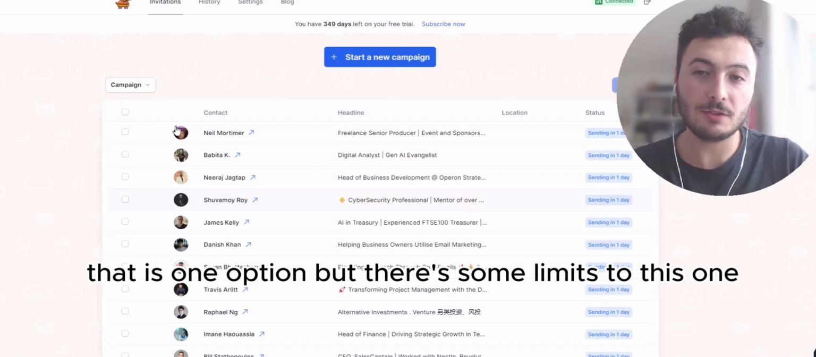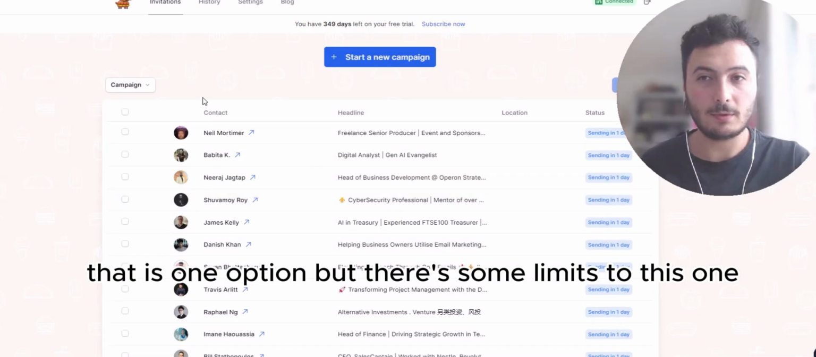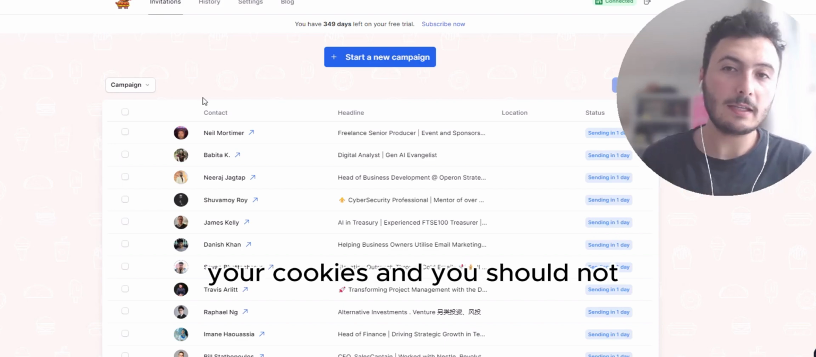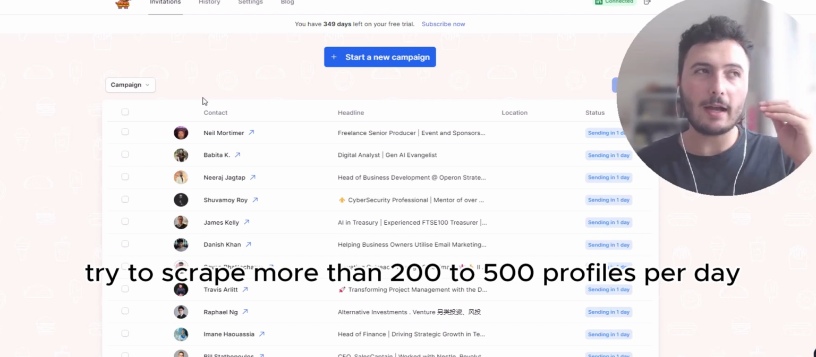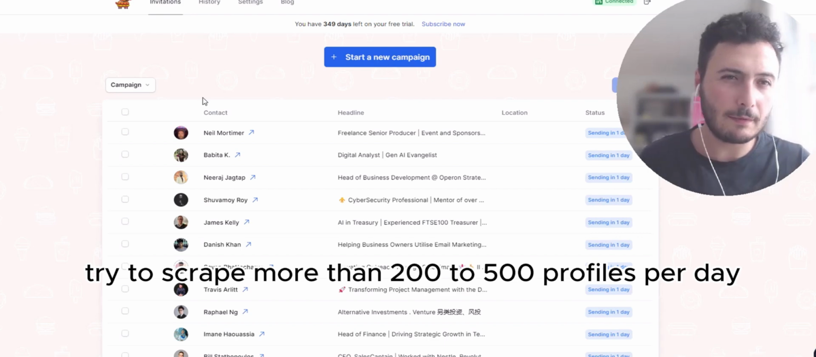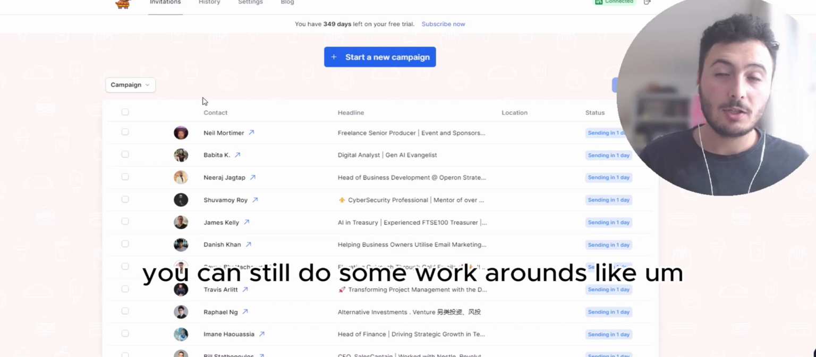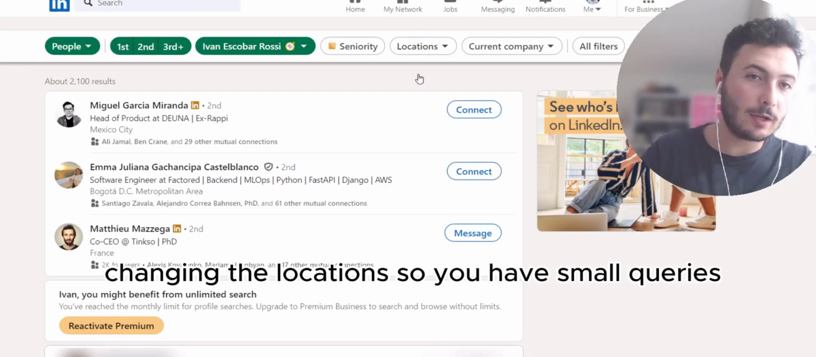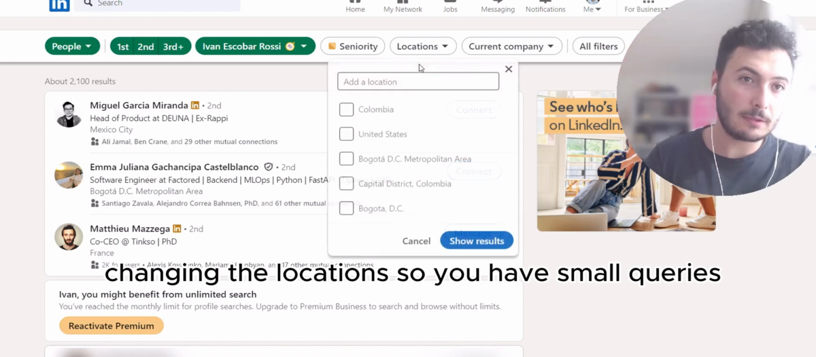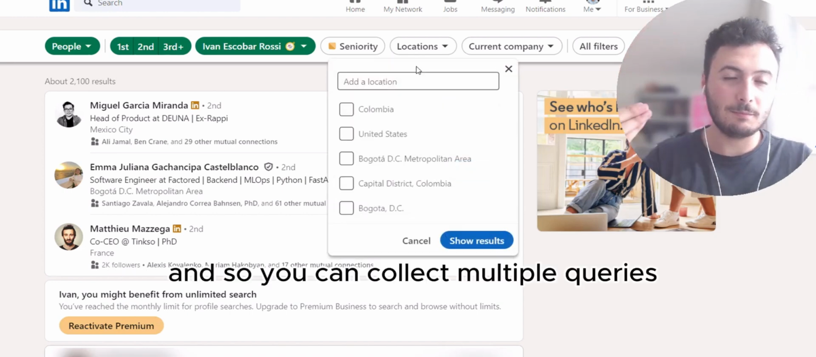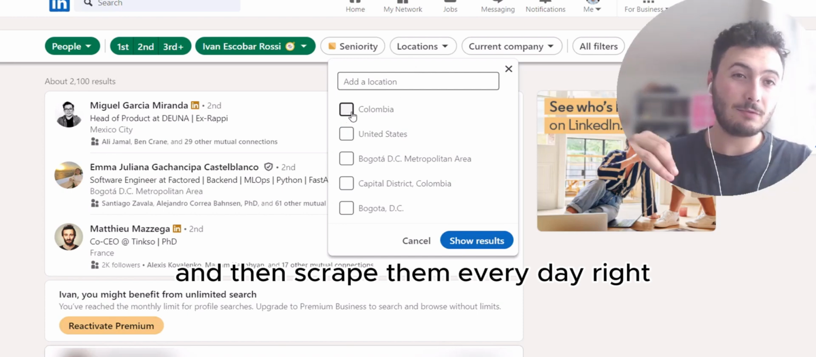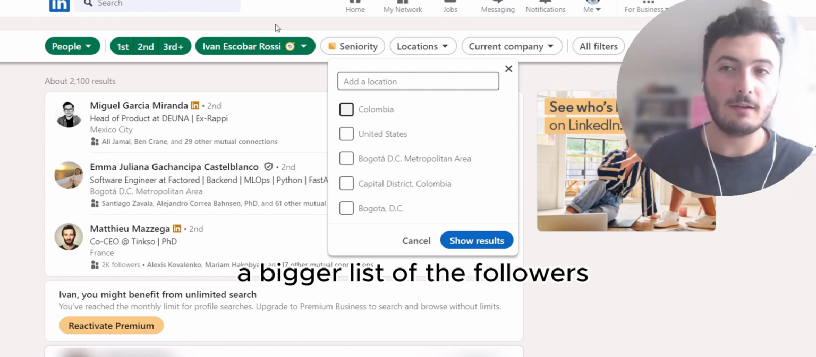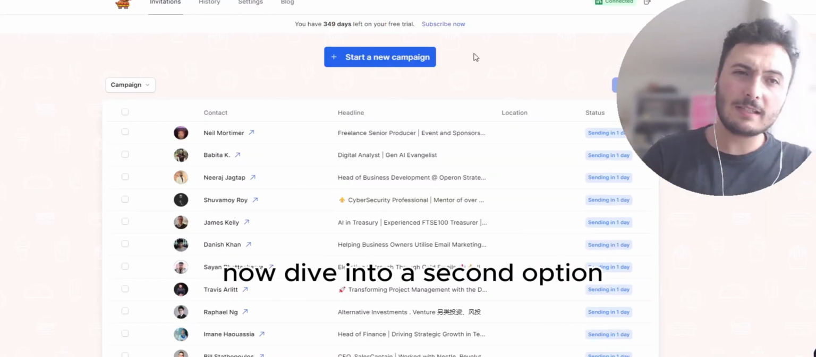That is one option, but there's some limits to this one because Botdog will have your cookies, and you should not try to scrape more than 200 to 500 profiles per day. You can still do some workarounds like changing the locations so you have small queries, and so you can collect multiple queries and then scrape them every day, right? And at the end of those, you will be able to build a bigger list of the followers. Now, let's dive into a second option.